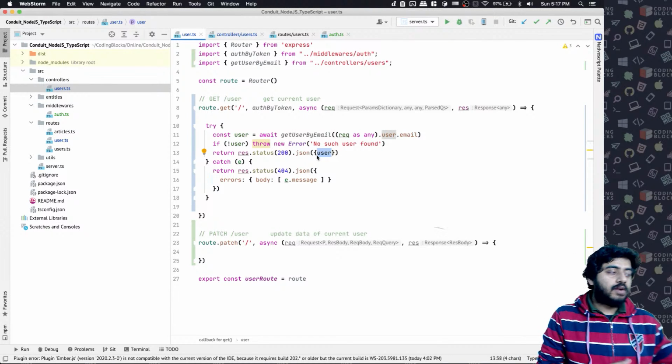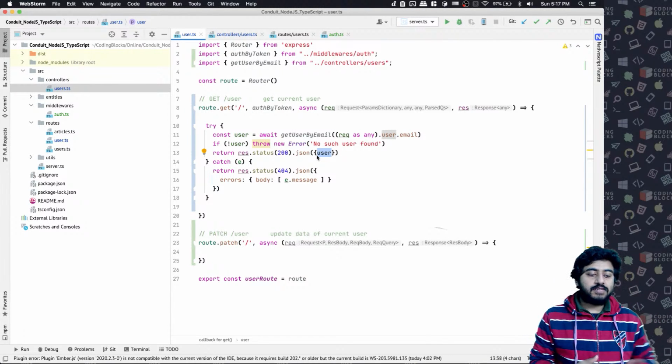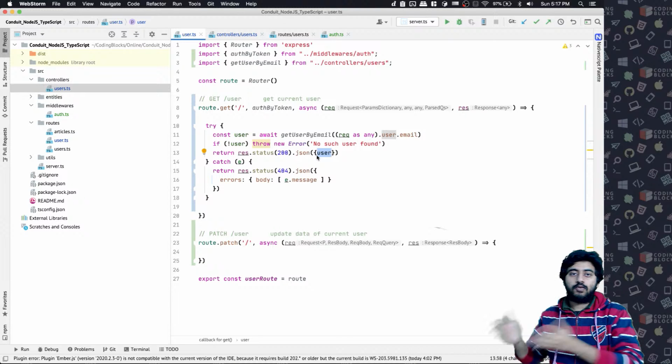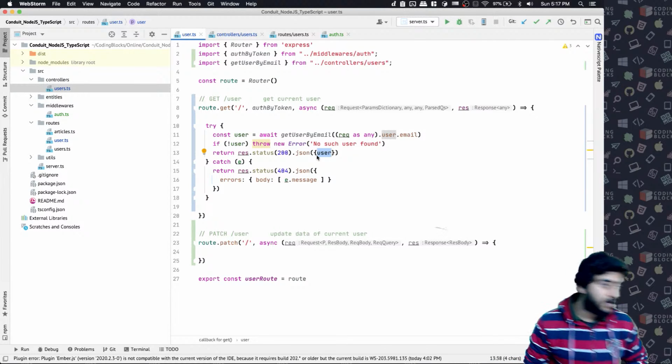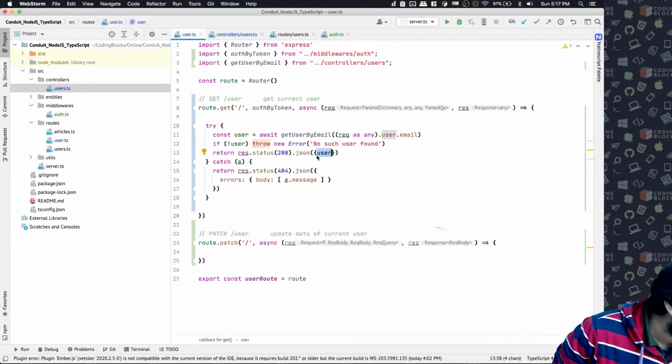So the reason why I use patch here is because ideally you should use patch when you're updating only a few fields. If you update the entire user object, then you should use the put method. Cool.